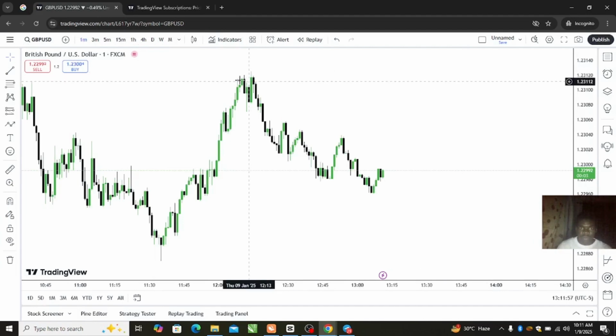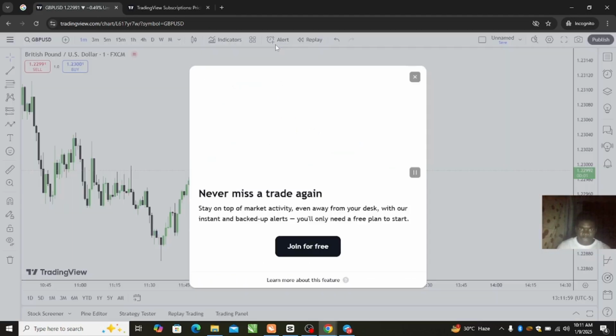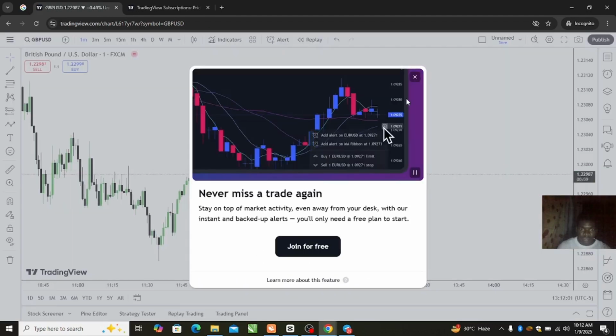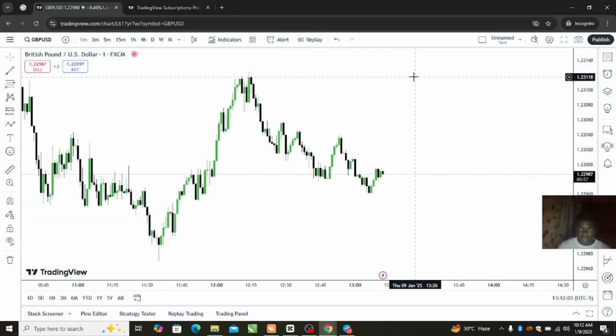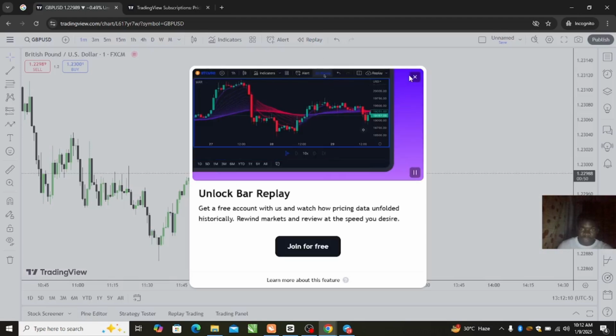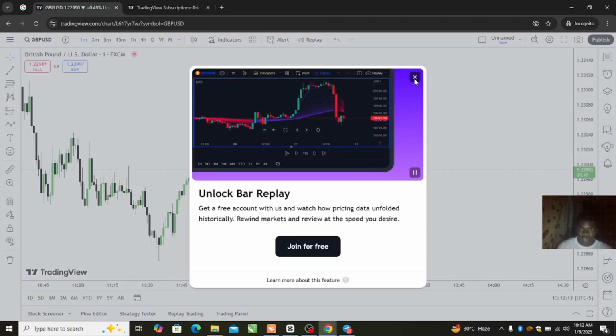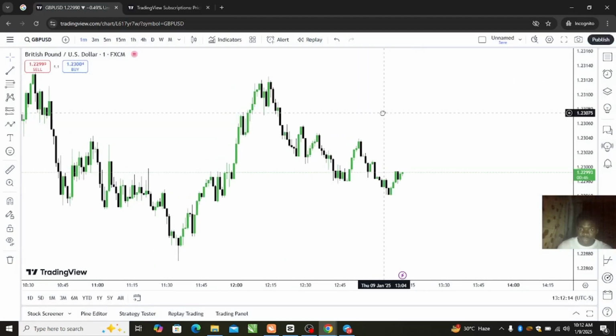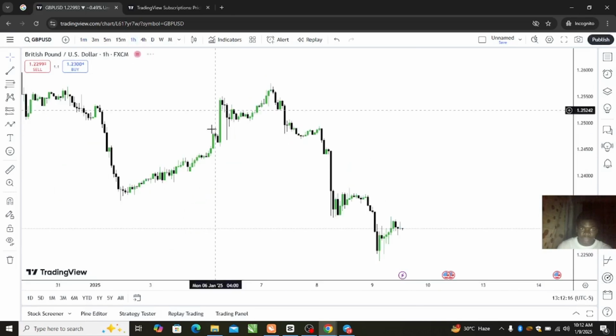So the next one is alert. If you want to add alert, wow, I think they have upgraded though. And if you want to use the market replay, you actually need to be on the pro plan. That is the one I'm very, very sure about. So you cannot use it for free. So that is how it works.